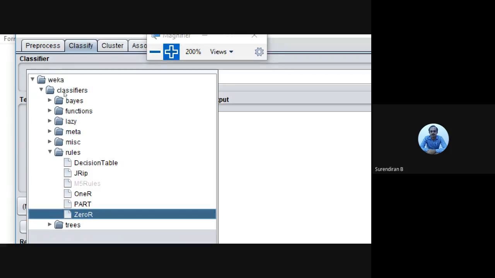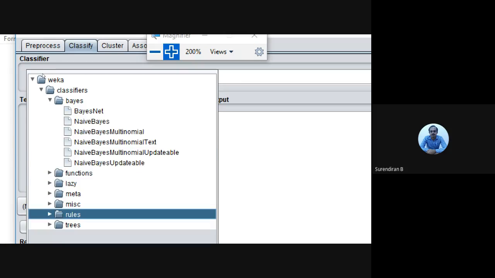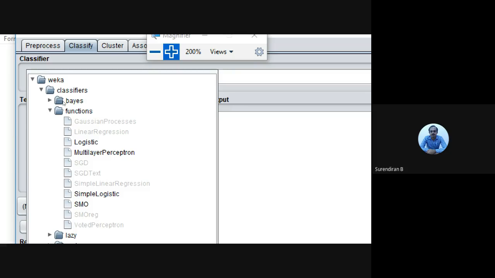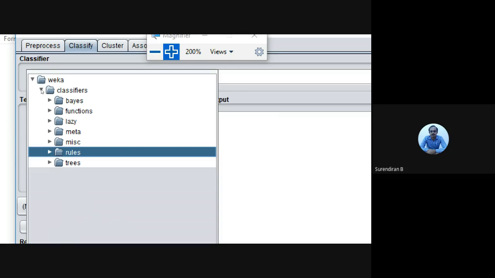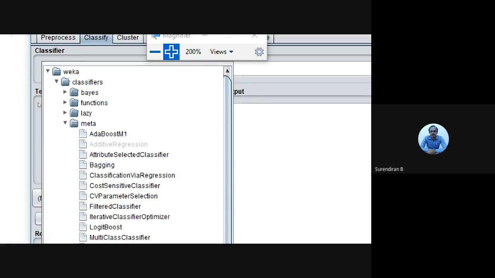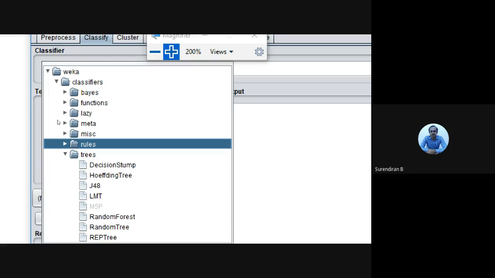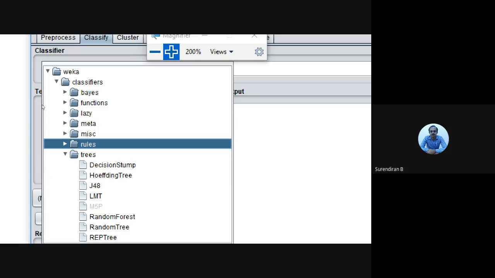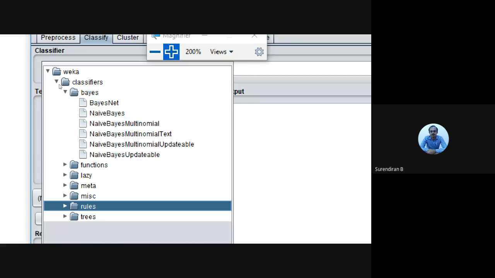You can see different classification algorithms grouped into different categories. Naive Bayes comes under Bayes. Under Functions we have multilayer perceptron, which is a neural network, and other algorithms. We have lazy learners, and under Meta, AdaBoost and bagging algorithms. And we have Trees like decision tree J48, which is C4.5, and various other decision tree algorithms are here. Let us apply Naive Bayes.